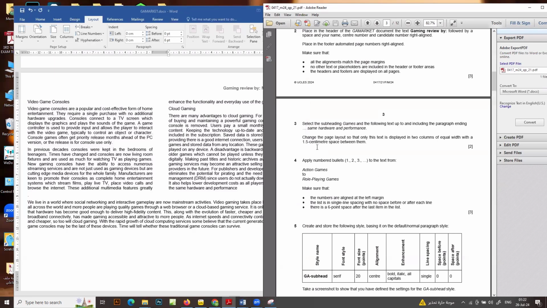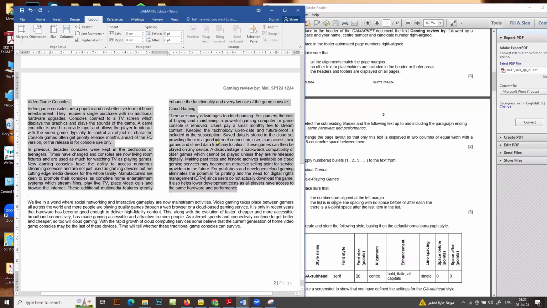Apply a number bullet to the text from 1 to, apply a bullet list or numbered list to this part.